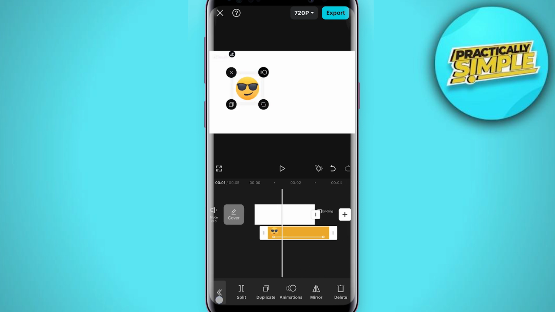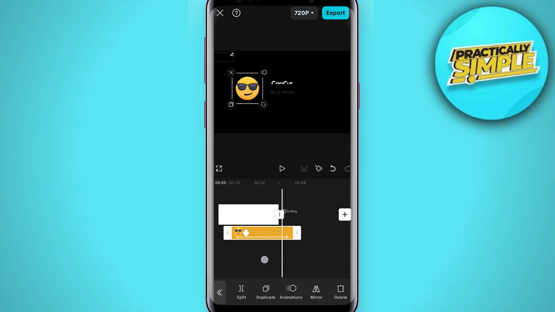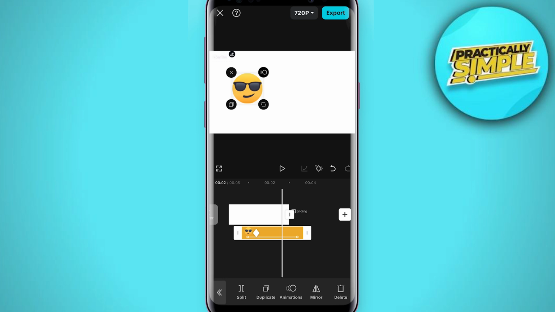What else you can do is select it and go for these keyframes here, and then again go to the end of the video, add the keyframe again, and this time just move it like this, and now you will see the animation like this.